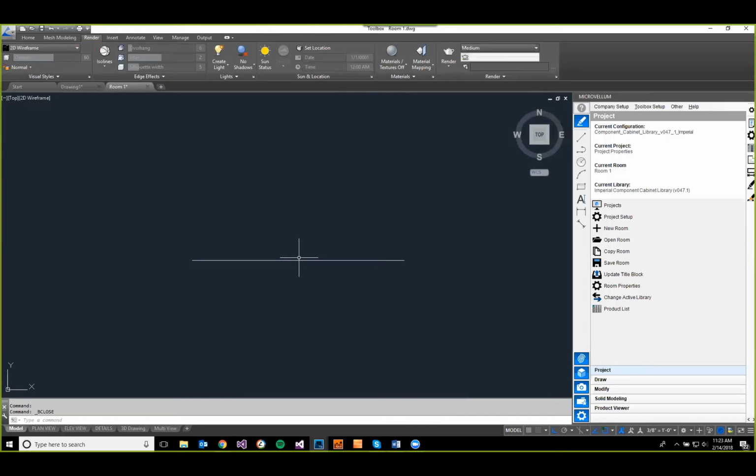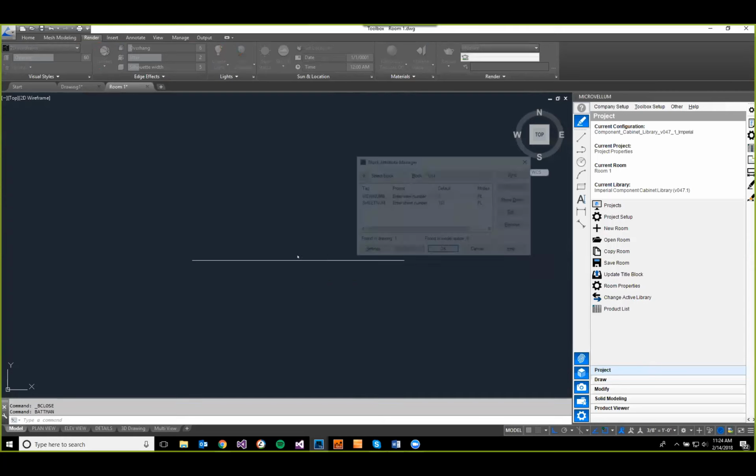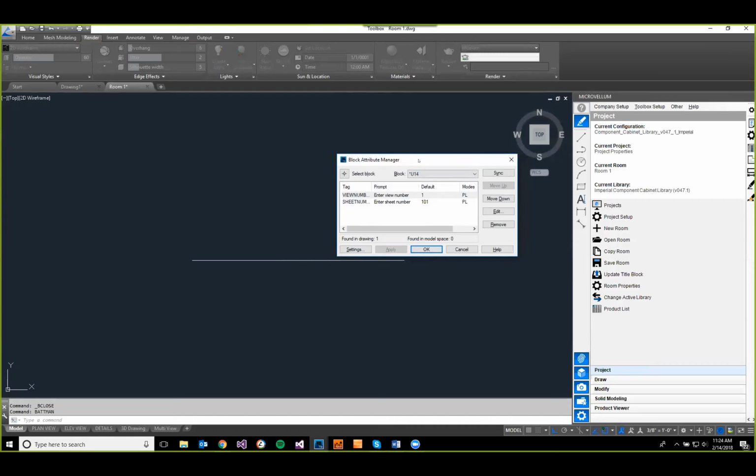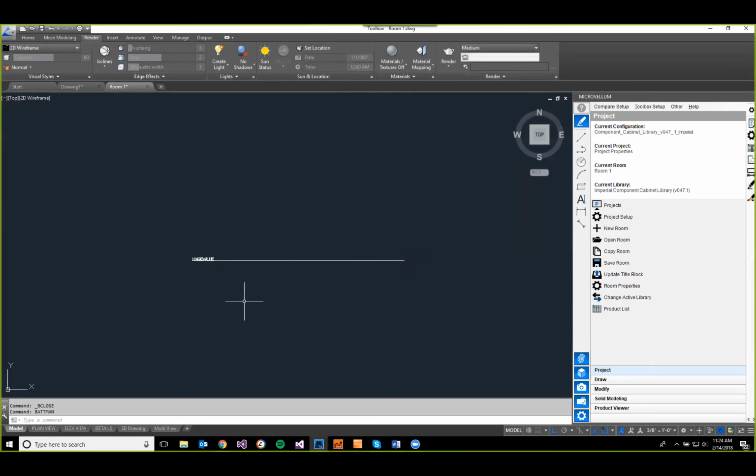Now there's one command we needed to use to sync up that attribute information to our block in the drawing, and that's the BATTMAN command, the Batman command. That's the block attribute manager. So we will scroll through our selection of blocks, and here's the block that we created. We'll hit sync, and now we see that we have that prompt hinge value showing up inside of our drawing.